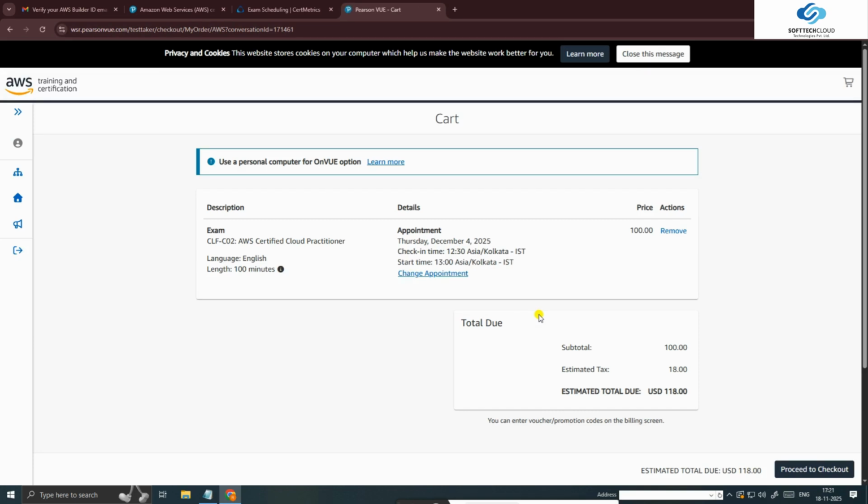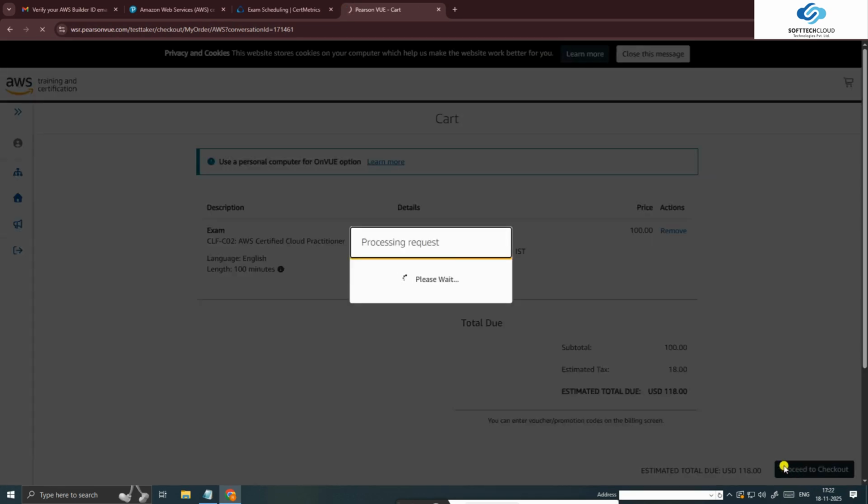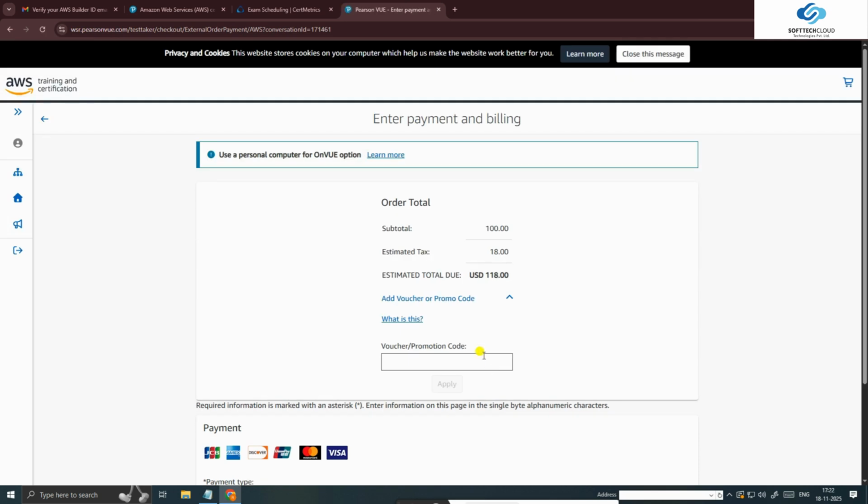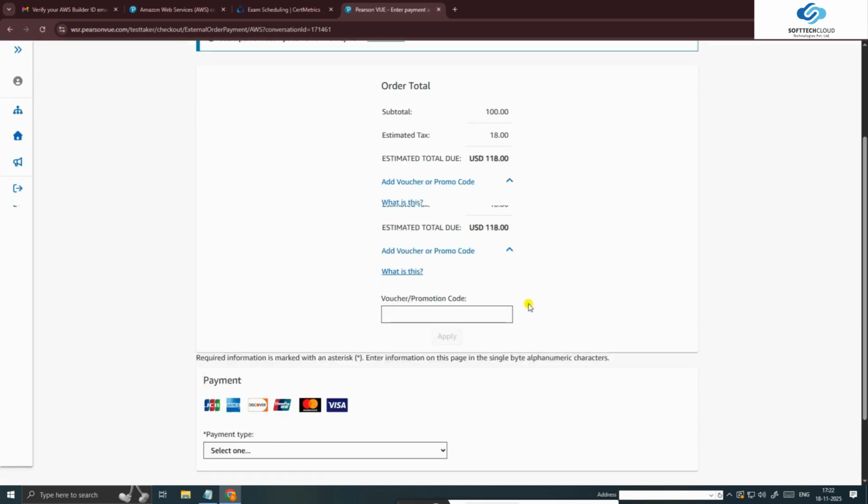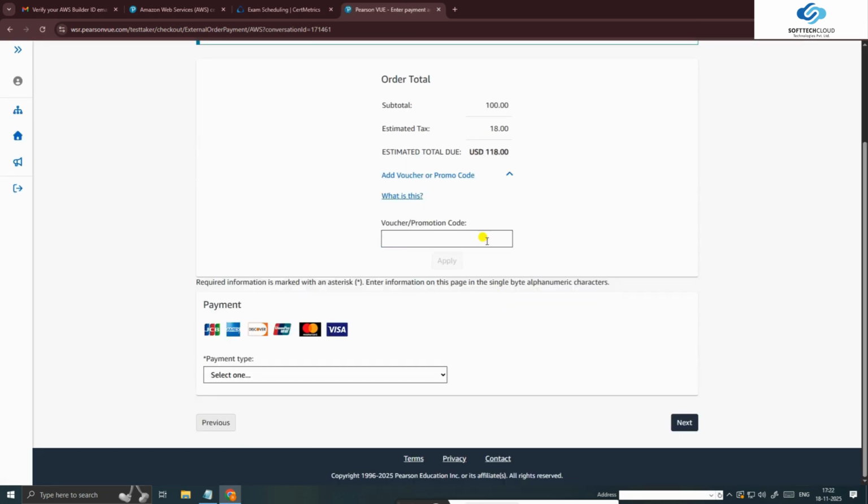Payment method. Here you need to enter a voucher, or you can pay directly through card.